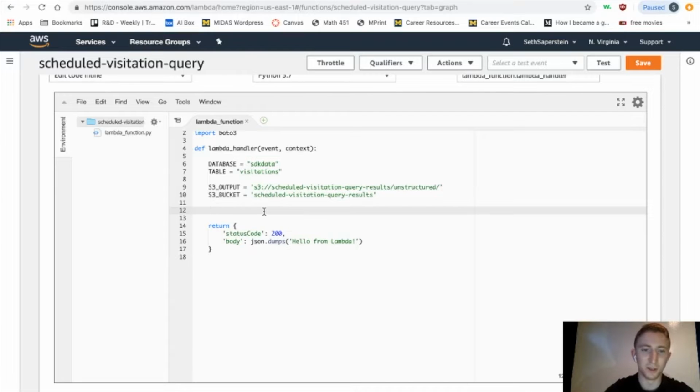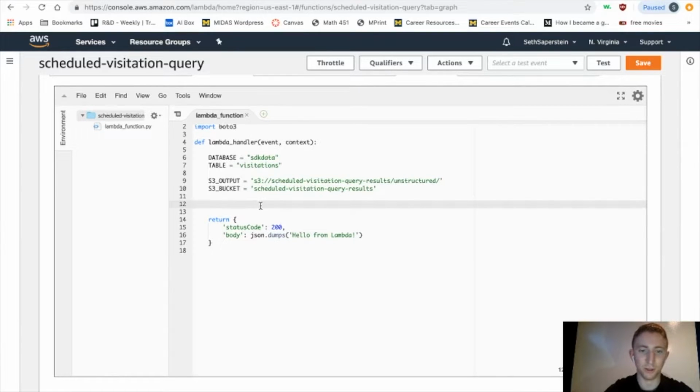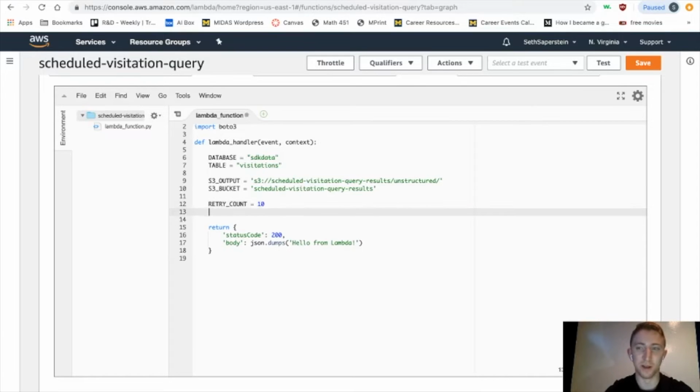Because these Athena query results are kind of messy in their raw format. The last thing we're going to need to set is our retry count. So after we make our query and we execute our query, it's going to actually take some time. So we're going to have to go ahead and retry or recheck if our query has finished or not.